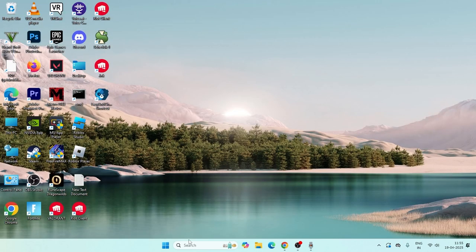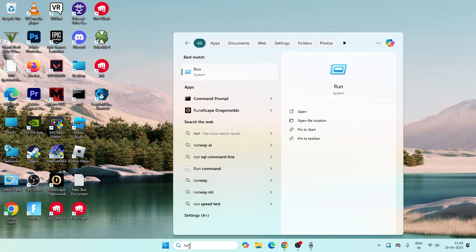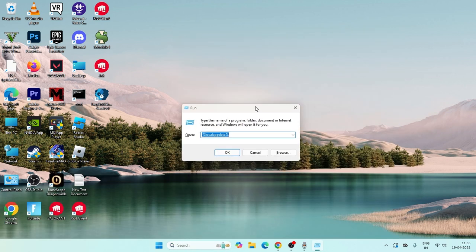Next step is, just go over here, search for the Run command and press enter. So just go over here and remove this particular command over here, and you have to type %appdata%. You have to type % and go for OK.